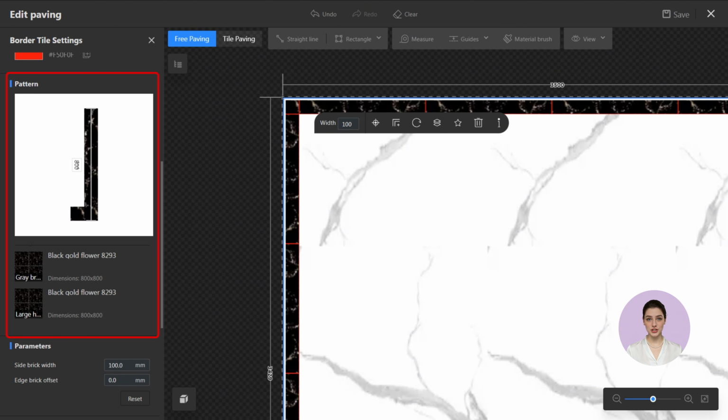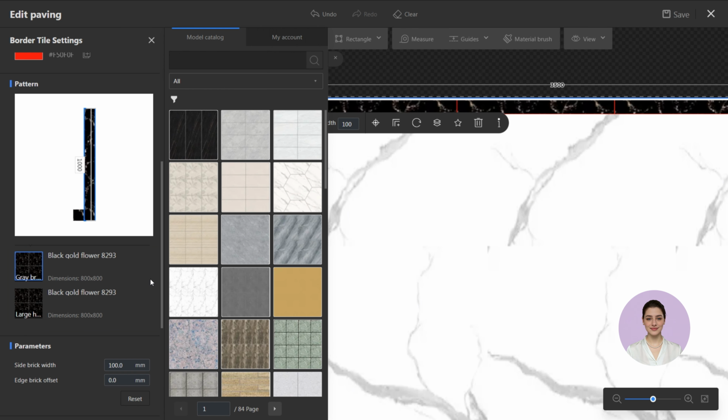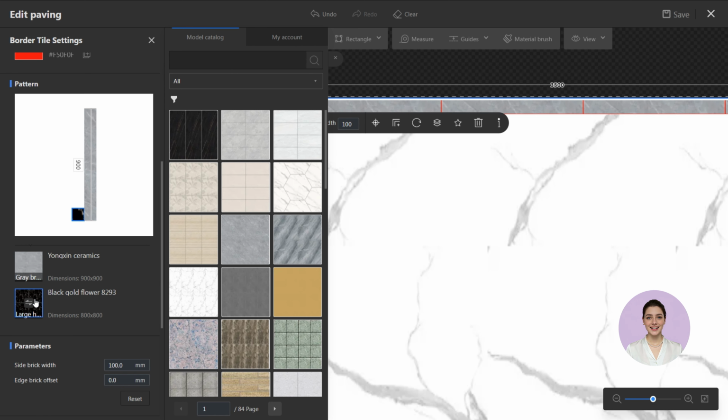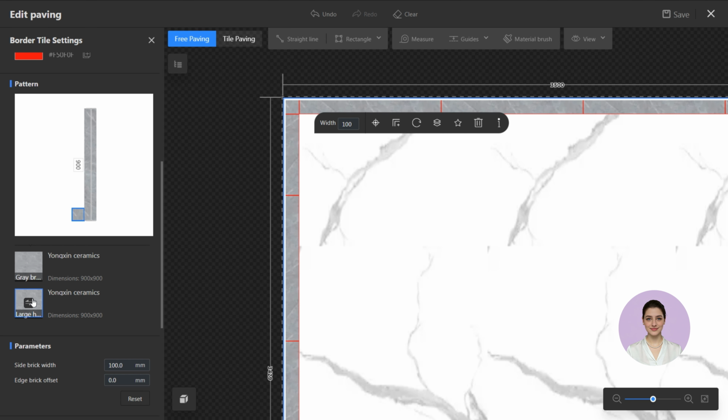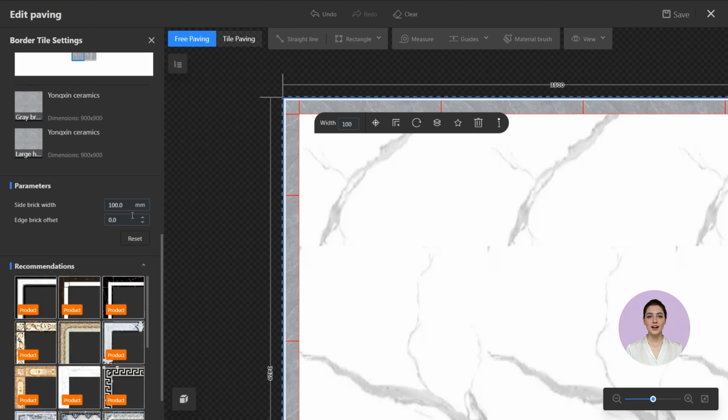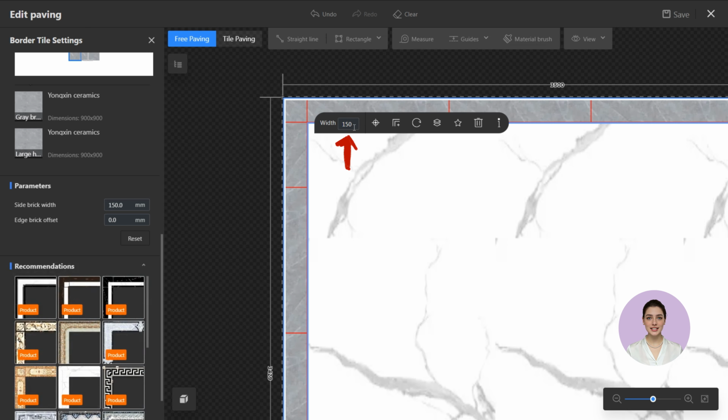In the Pattern section, you can modify the size and material of the gray brick and large brick. If you want to adjust the width of the wavy line, you can directly input the value in the brick width option under Parameters. You can also configure this in the width input box in the floating window.